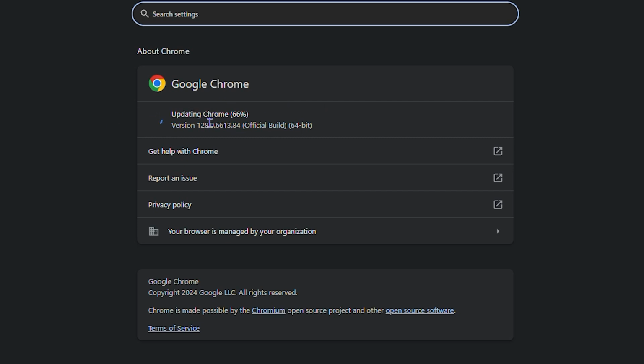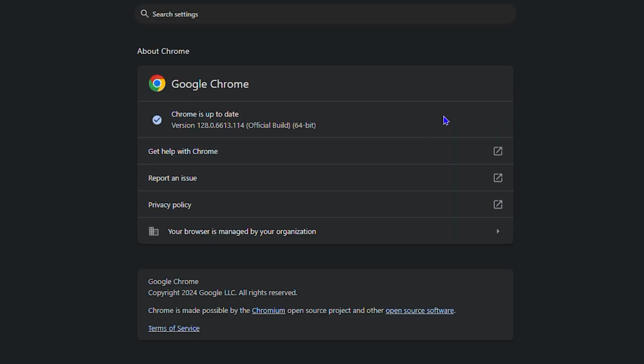So as you can see, mine is currently updating and it's about 66% here. And once this is done, I'm going to check again. And as you can see here, it relaunches Google Chrome for me and gives me the latest version.